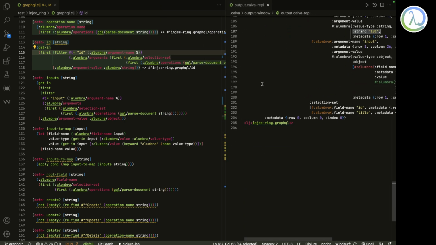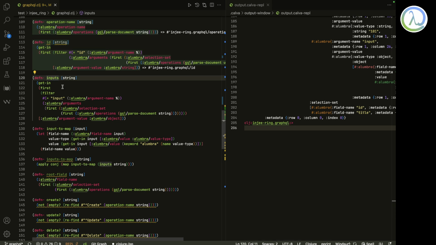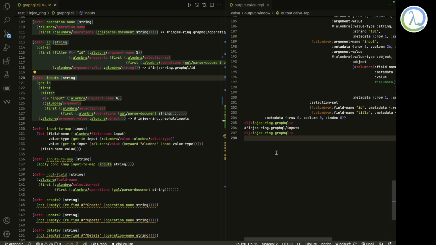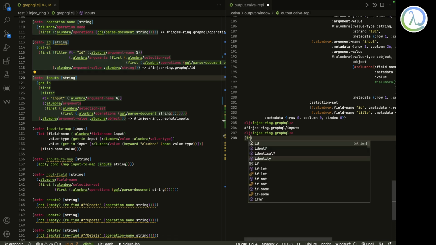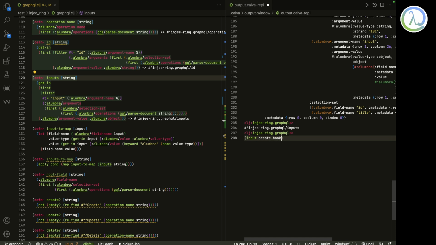Another important function is inputs. Maybe with update book or something like that, or create book. Create book. Okay, I can just use inputs.